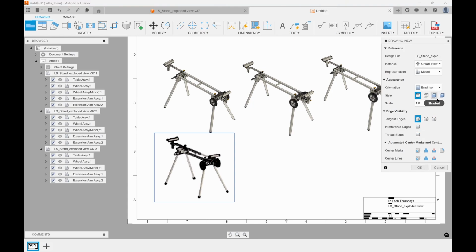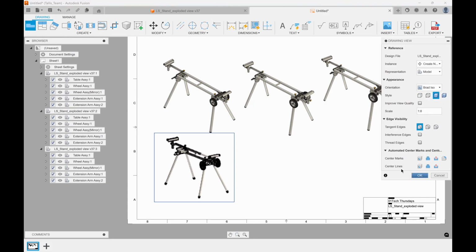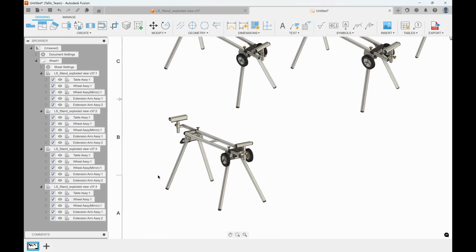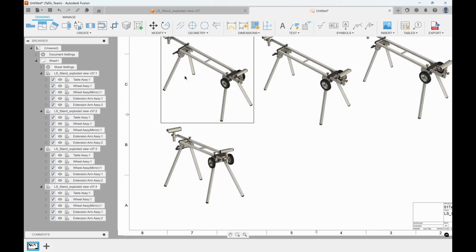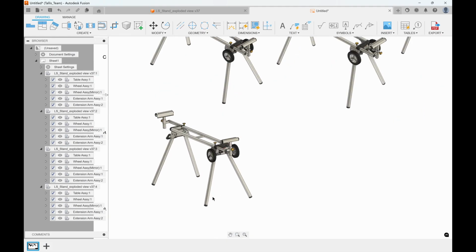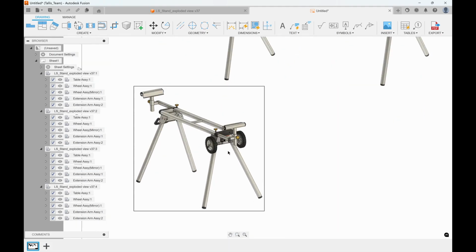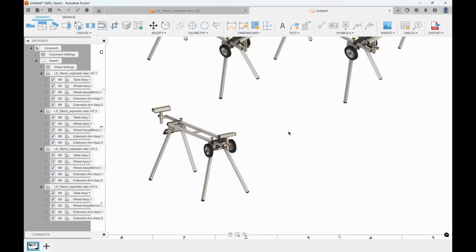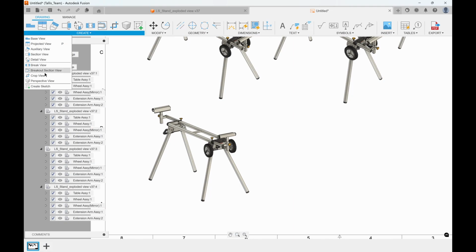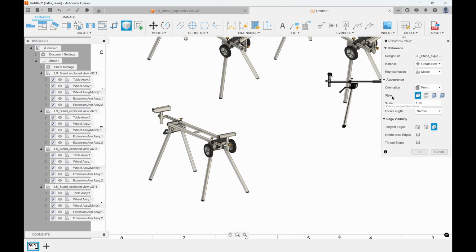I'll say okay, and let's do the shaded just to keep everything consistent here. You'll notice this is going to be a different direction, different angle, so it's not your standard ISO. We're looking at it a little bit more down the length of the chop saw stand. But this is still an isometric representation. Well, I can do a perspective representation of this. So I'm going to go ahead and say create perspective view.